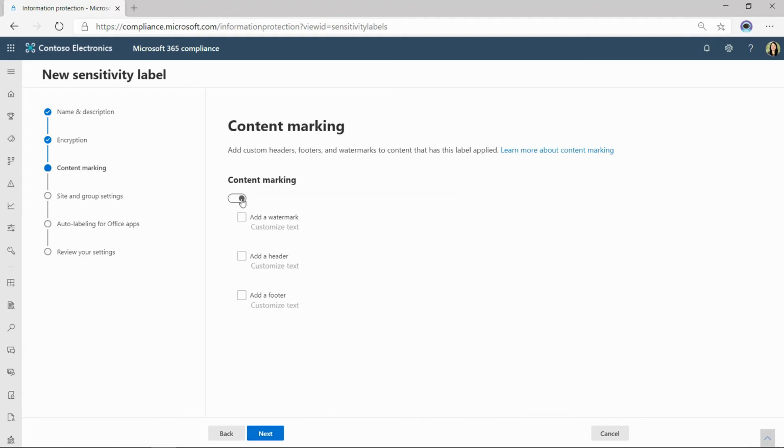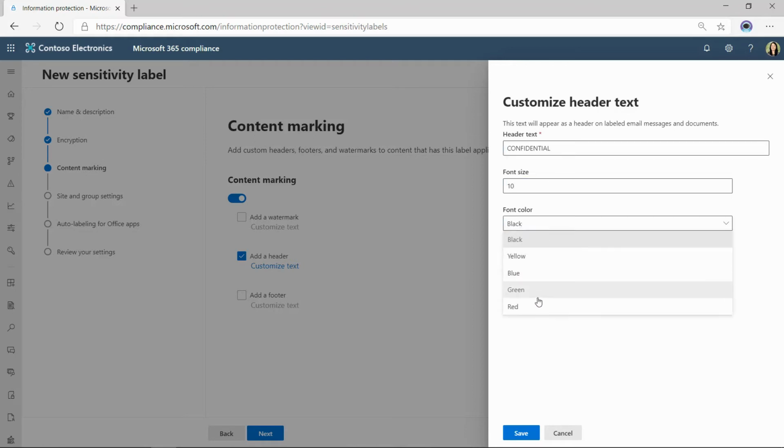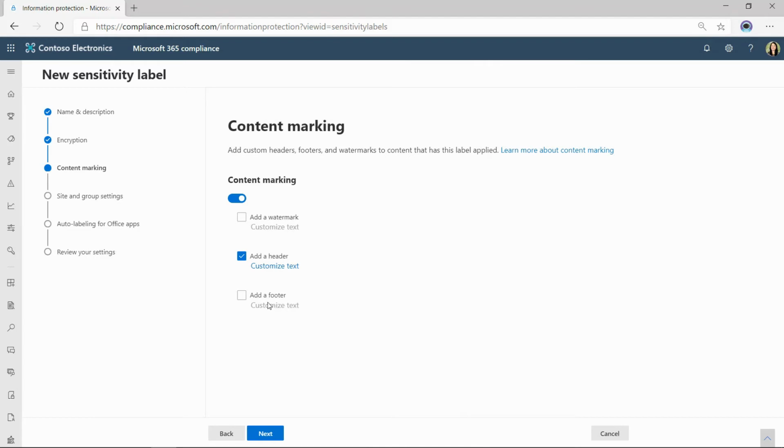For content marking, this is just a good visual indicator for people that this is a confidential document. And I might want to put that in the header, adjust the font size, the color, or the text. You can do that, a watermark, a header, or footer. Common request from customers is to make the watermark change the opacity so it's light in the background, and unfortunately you can't do that yet, but hopefully coming soon. That'd be nice.